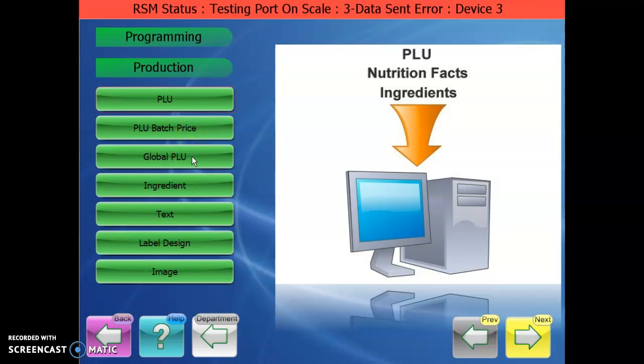You have global PLU, ingredients, text, label design, and image. Image usually is left alone as well, as they're loaded onto the scale directly. Sending images over RSM can have issues with communication, as it's a lot of data, and if it drops a little bit, it will prevent the rest of the data from sending altogether, so it's usually done directly with USB at the scale. And each of these other menus we'll go into in a later video when we deal with the programming section, but this is the important section when dealing with the customers and how they're going to be using their data on the scale and pricing their product.